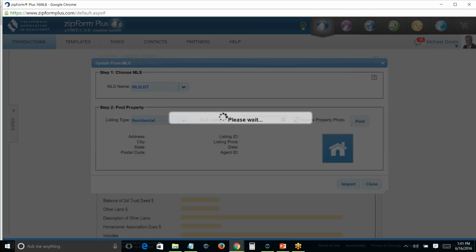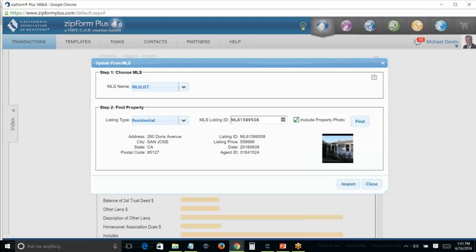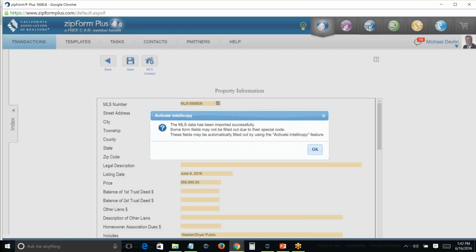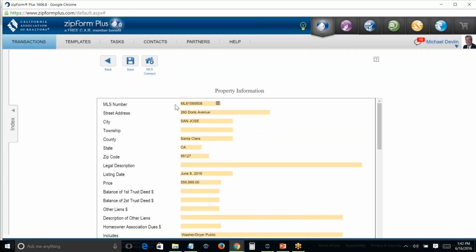And what will happen, if and when it finds it, is it's going to fill out this information here. Notice it's a beautiful house. We want to see a picture of it anyhow. It fills out this information here, and now we click on import. And this is asking, do you want to replace what you put in with this? It always is going to say that. And we're going to say yes. And it's been imported successfully.